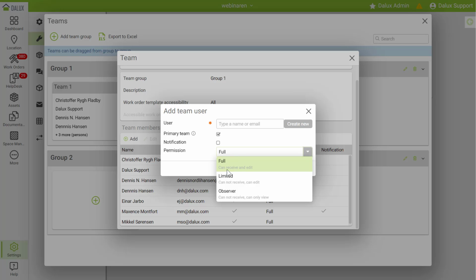Full means that you can receive and edit work orders inside of the team. Limited means that you cannot receive but can edit. And the observer role means that you cannot receive and can only view.